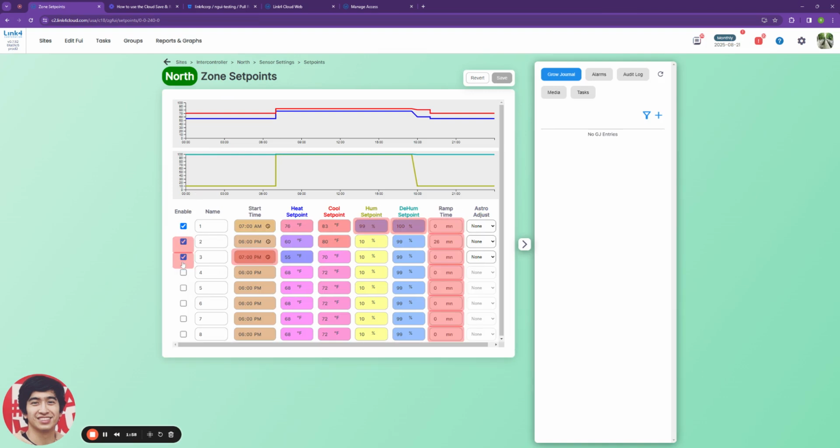The red boxes indicate that there is an overlap between these two. I mean, there's a conflict. So if I try to change this, they don't match up currently. But just for now, I'm just going to change the name to day. And then I'll change the heat set point to 77.